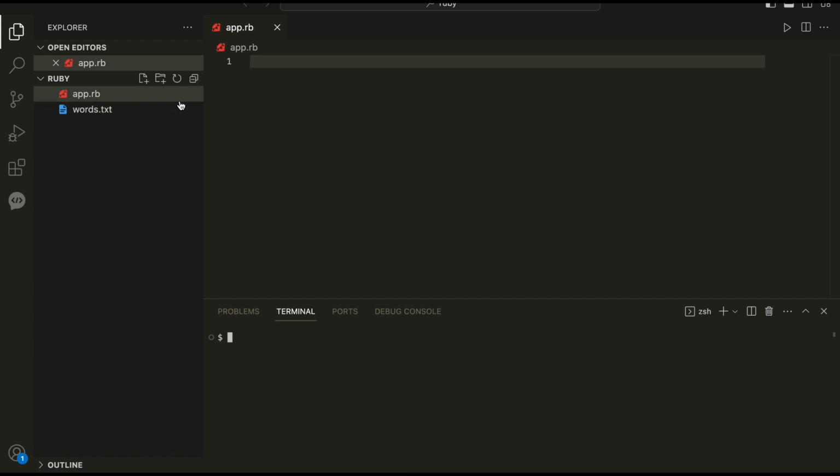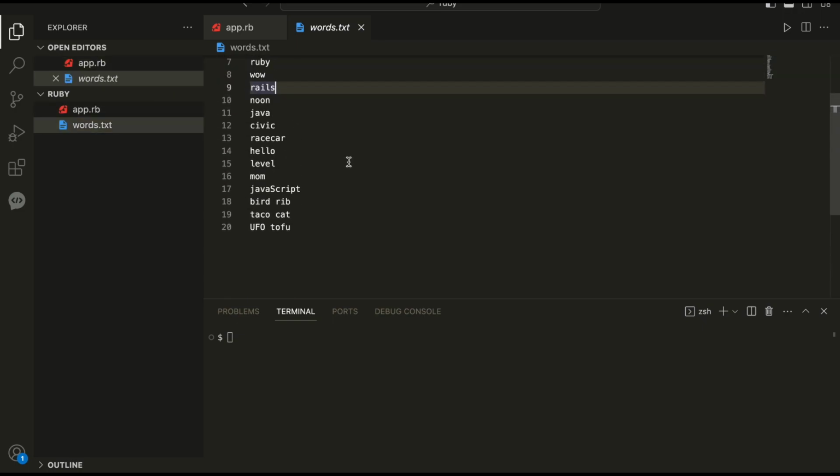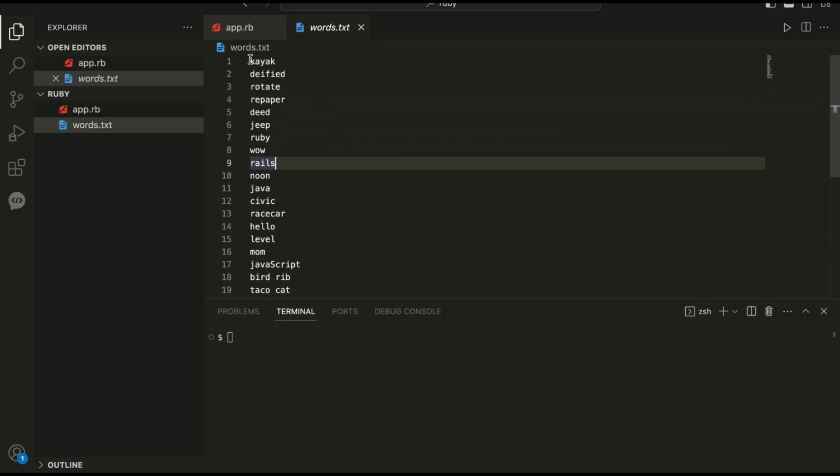So I have here a basic Ruby app, just app.rb, and a txt document with some words. These are random words, and some of them are palindromes and some of them are not. We'll see a use case where you will actually manipulate this file, select the palindromes from this file, and then create another file and save those palindromes.